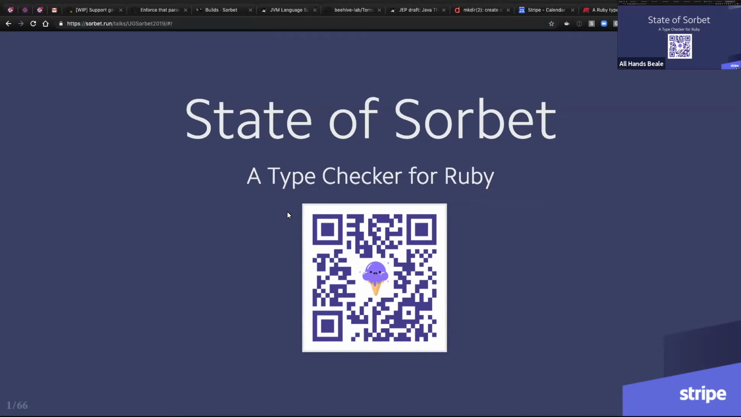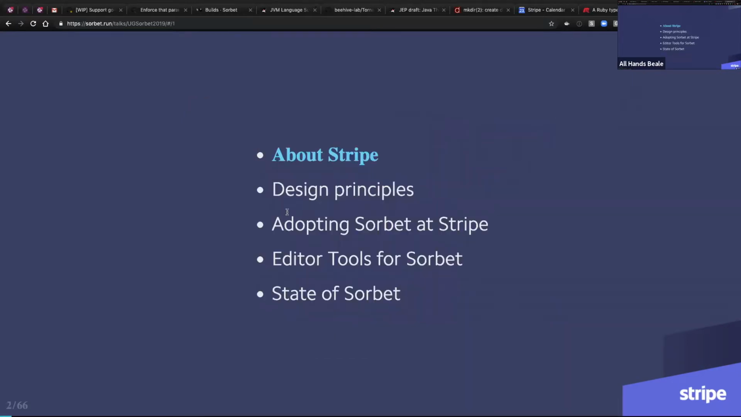Okay, so let's get started. This is the plan of the presentation. First, we'll go over what Stripe is to give you some context for why we needed to build a type checker for Ruby. Then we'll talk about what the goals of building a type checker for Ruby were. Then a bit about adoption and a bit about editor tools and the state of it today. At any moment, please feel free to interrupt me and ask questions. Let's make sure that if you're curious about something, we'll get to cover it.